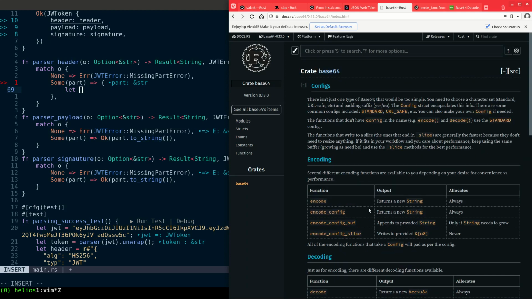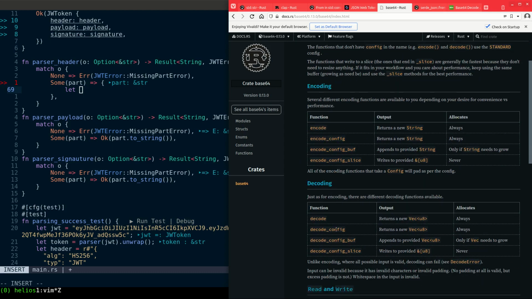Okay, just a quick recap of base64 encoding and decoding. So base64 is an encoding format. You encode or decode using configurations, because there are multiple different ways in which you can base64 encode the same thing, the same string. You can use either a standard config or URL safe config, or you can roll your own config. In JSON Web Tokens, we use URL safe configuration. Then this is how we do encoding and decoding.